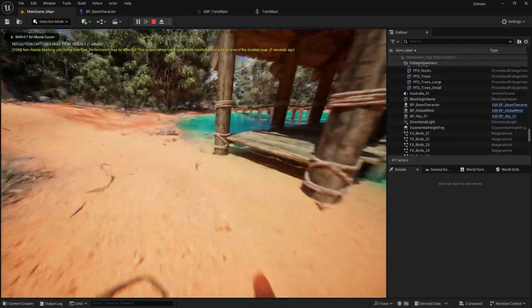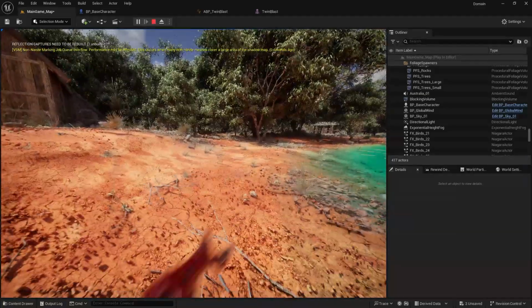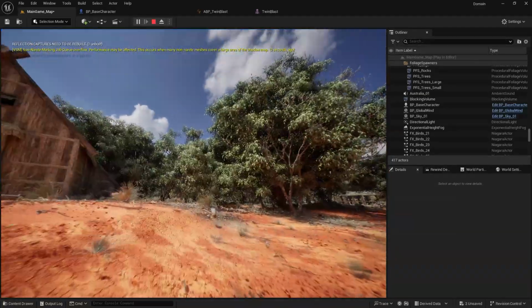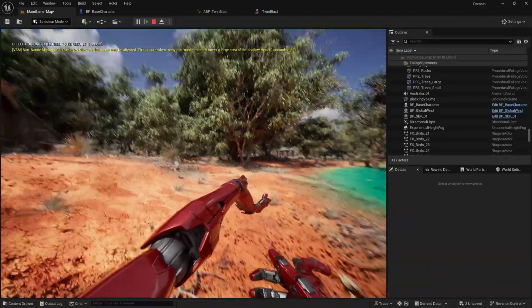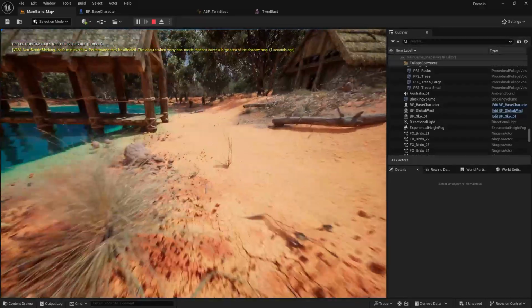Look at that, we don't see those weapons anymore because we don't want those weapons. We want to add our own weapons. So now we will talk about how we can add our own weapons, which is very important.